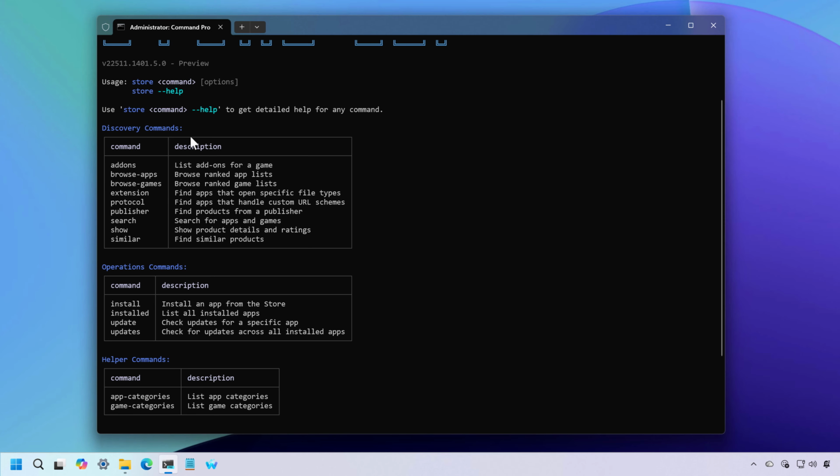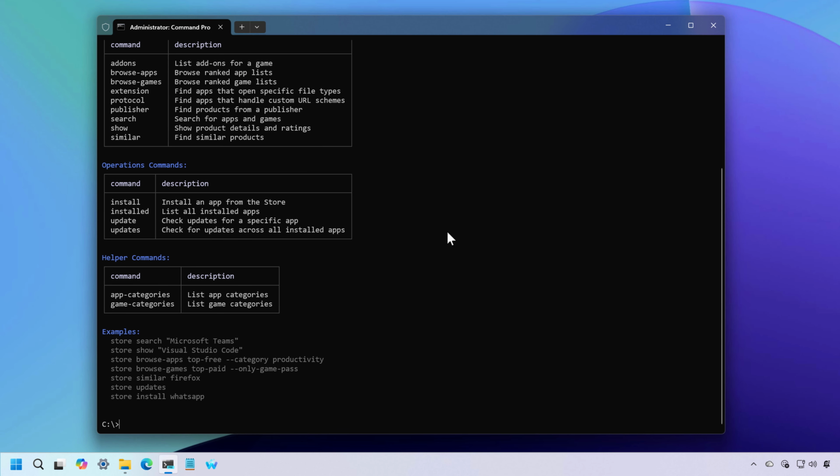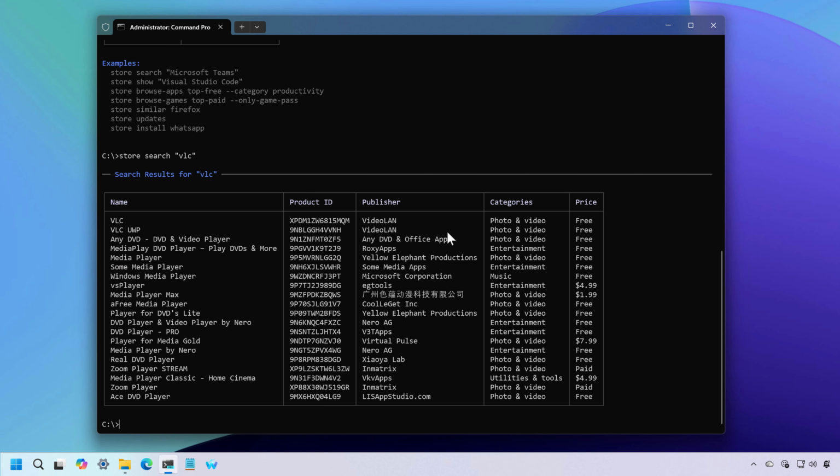At the top, we get the discovery commands. The ones you're probably going to use the most are search and show. So for this example, I'm just going to use the search command. Here, I can just type store search, and then I'm going to look for VLC. And as you can see, now we get a result, and you will notice that this is similar to the winget command, but the formatting is a little different; it kind of looks like an application, but inside of a command line experience.